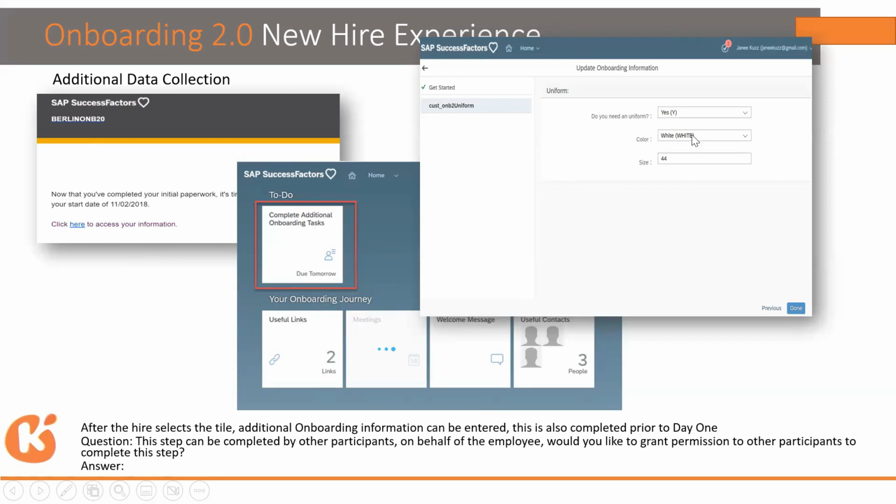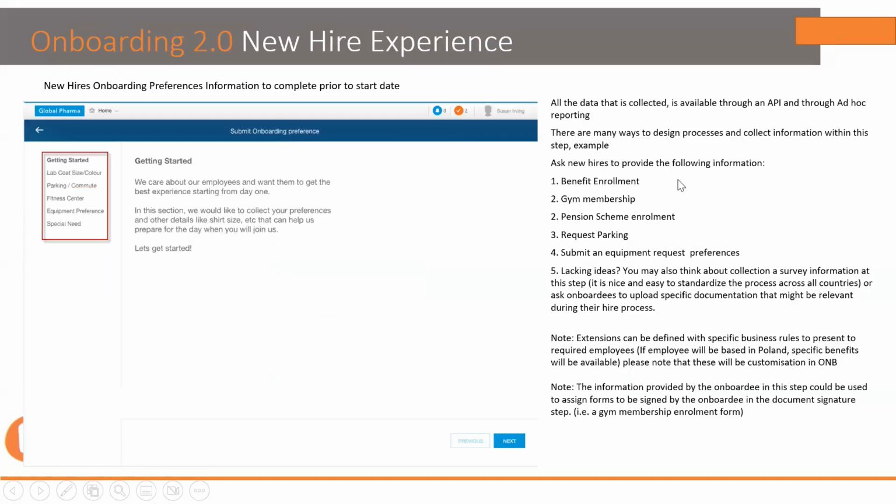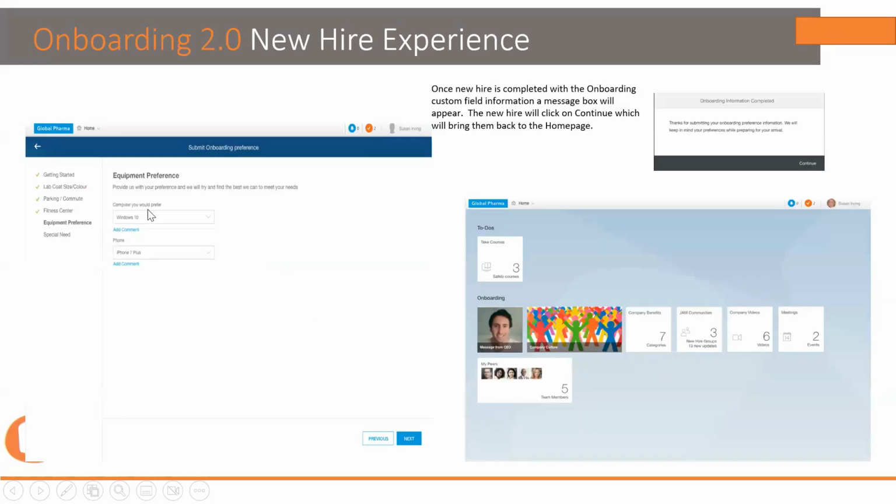In the additional data collection step, you can ask, do you need a uniform? Yes or no? What is the color, the size? All these things you can capture here. For example, a lab coat, parking commute, fitness, gym equipment, equipment preference, special needs, or pension scheme enrollment. Your equipment preference, your parking pass, all these things you can capture in the additional data collection step.